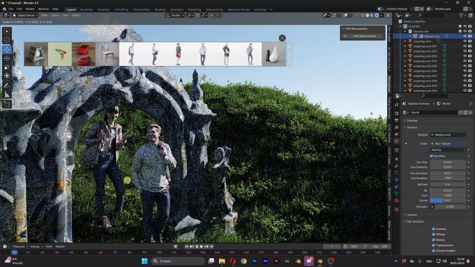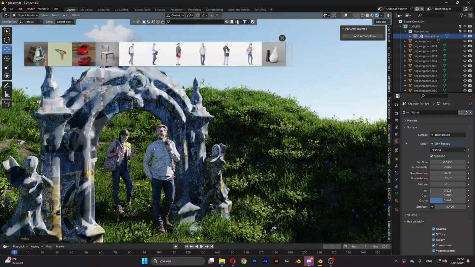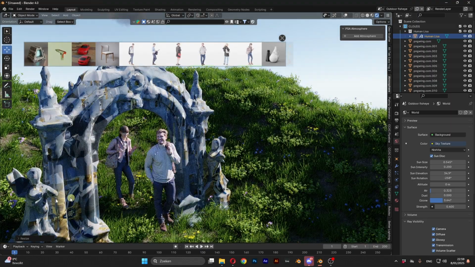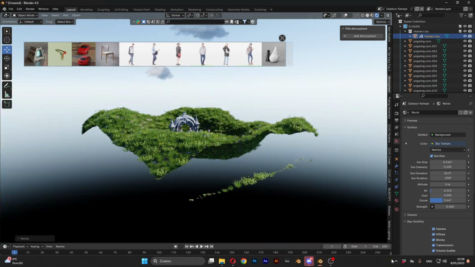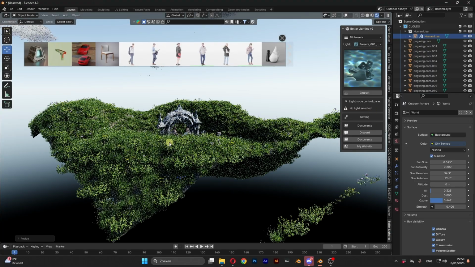Okay, I was confusing it with where you got your lighting kit from. Where did you get that from? Oh, in the market? Yeah, this is the Blender Market. This one, yeah, that's Blender Market.